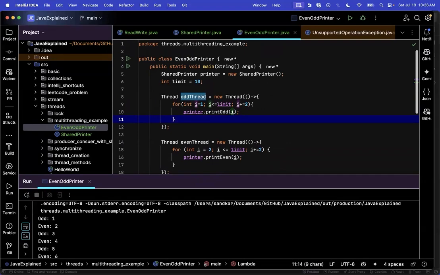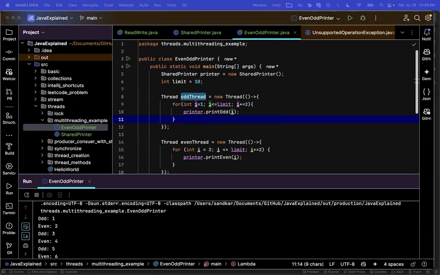What did you learn today? So how to create and run multiple threads in Java, how to coordinate threads using synchronized block, wait, and notify. Also, how to coordinate threads using reentrant lock. I hope this helped you understand thread coordination a little better.